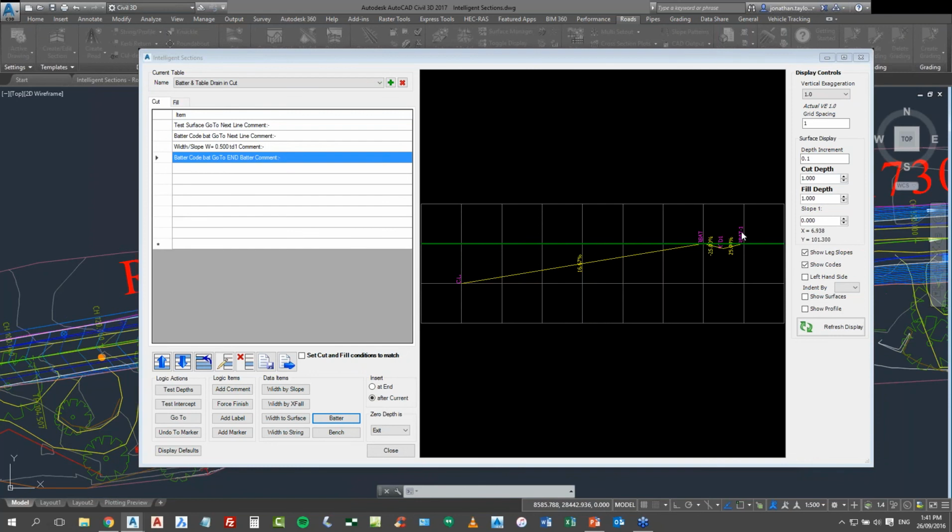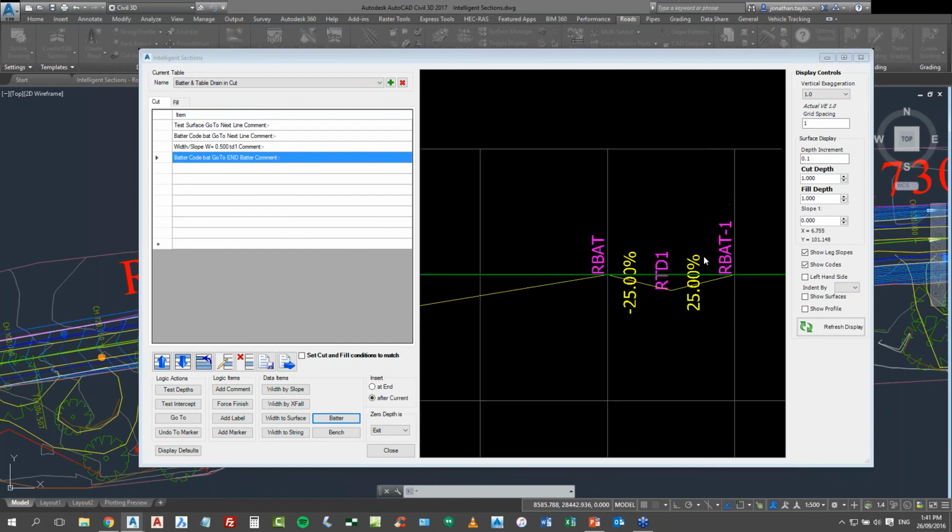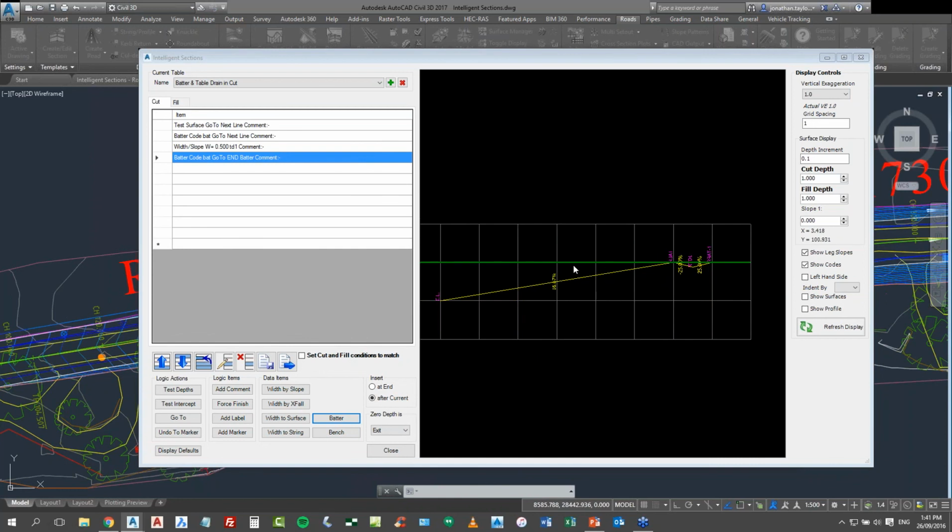You can see it's added BAT-1 has now been added in on there. So you don't have to worry too much about your codes if you don't want to. Okay, that's the cut scenario.